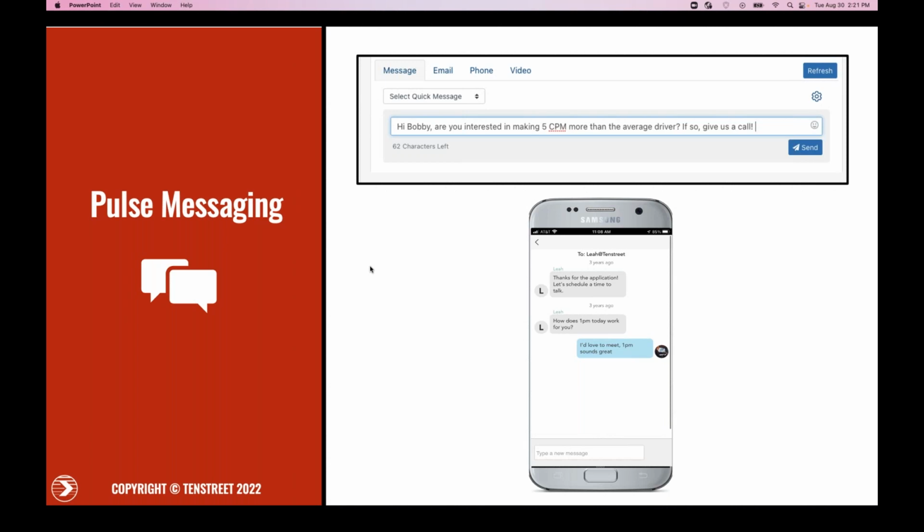The functionality resides within the driver's profile in your dashboard, and the Pulse icon indicates if the driver has the app downloaded on their profile. So if you see that little Pulse icon with the message emblem, that indicates that they are a Pulse user, and that you do have the ability to Pulse message with that applicant.